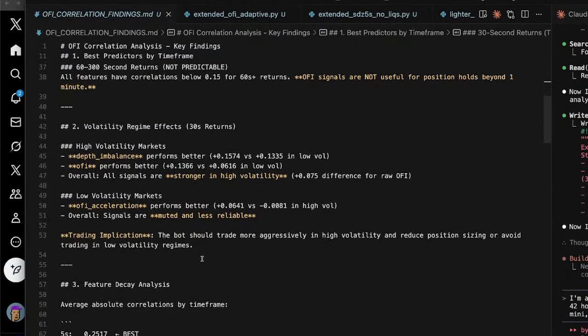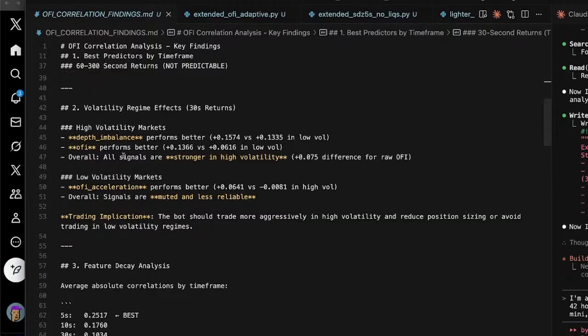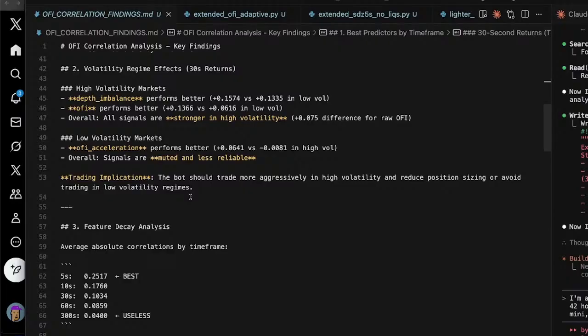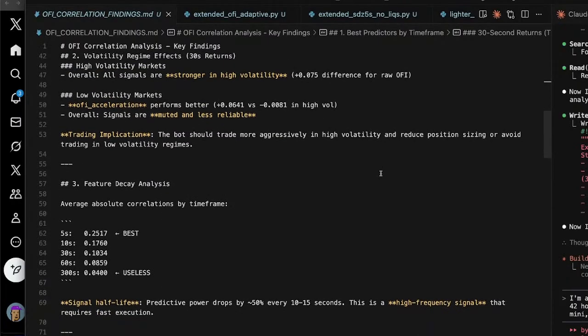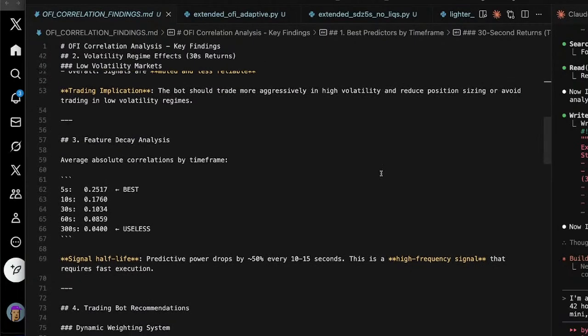Volatility regime effects, 30-second return performs better. The bot should trade more aggressively in high volatility and reduce position sizing or avoid trading in low volatility regimes.